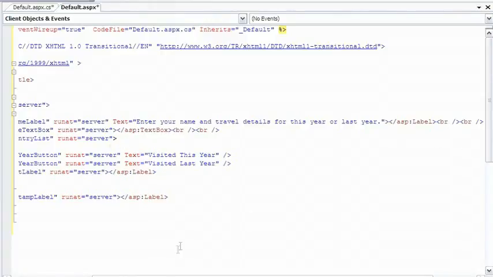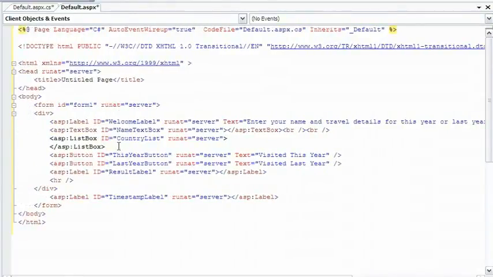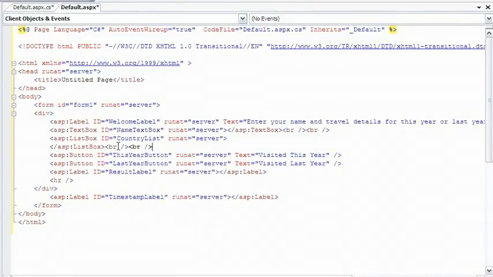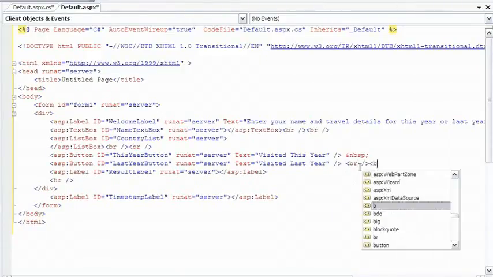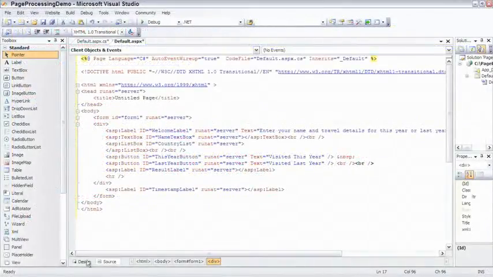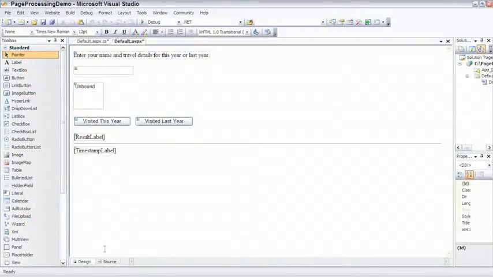Whoopsie, let me just go back. I need to add it there at the end of the list box. BR, BR, good, good. And then after the first button, we'll just put a non-breaking space, NBSP. And then after the second button, we'll put the line break. Okay, and let's see how that looks in the designer. There we are, that's great, that's what I want it to look like.